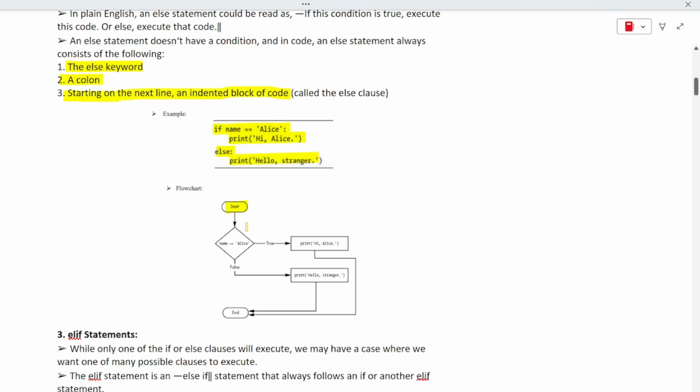It is having start. If name is equal to Alice, means if it is true, it will go to print hi Alice. And if it is false, see, this is true. If this is true, it will print hi Alice. Else, if it is false, it will print hello stranger, and then it will come and end here.